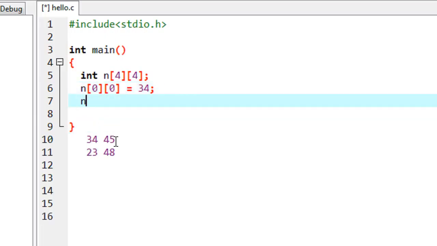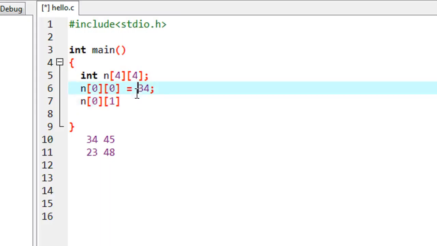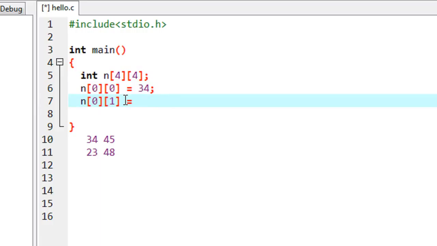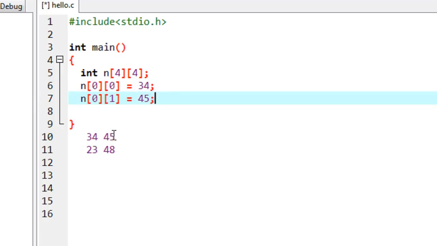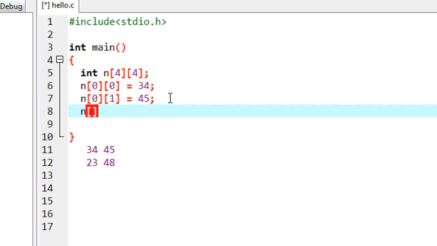For saving the second value, the mark of the first student, n of 0, that is again the 0th row, and it comes to the first column, and the data saved is 45. Look at this arrangement. Consider the value 45. It is located in the 0th row, but in the first column. This is the 0th column and this is the first column. So we have to save it in 0, 1. For saving the value 23, the roll number of the second student, we write n of 1, 0, located in the first row and 0th column, and provide the value 23.